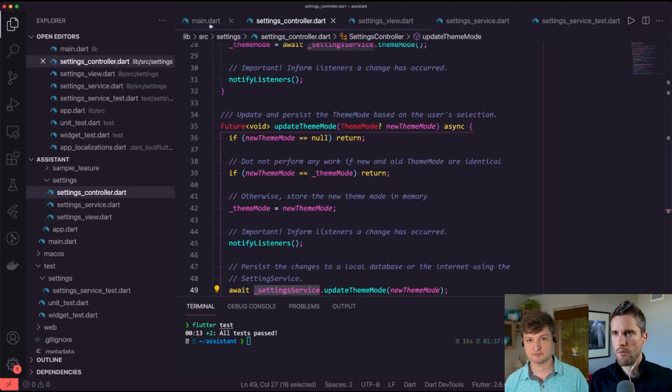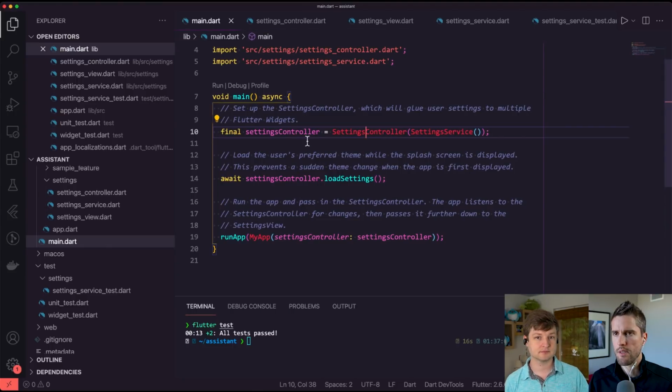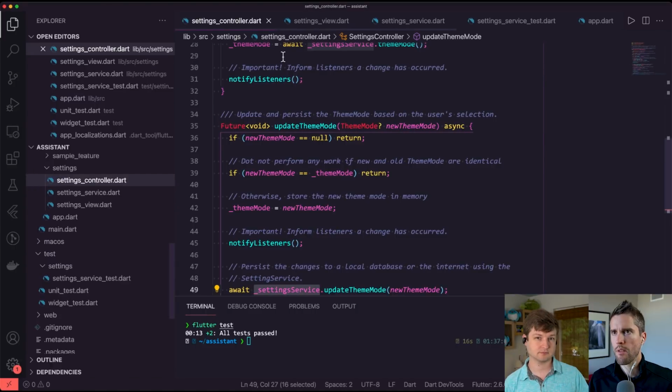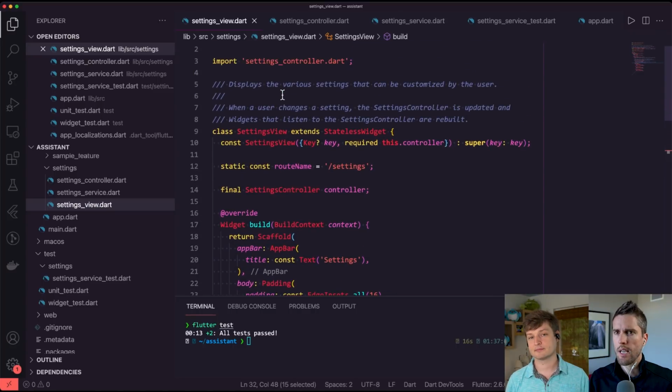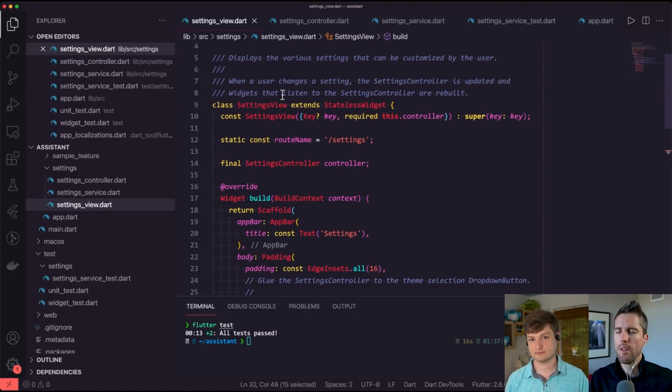Let's go back to main.dart. I think we can close this. Yeah, we mostly remember what's in here. And then we have settings, the settings page. I'm going to make this tab first. And what do you think, where can we get a win first? Is it the UI to controller handoff or the controller to service handoff?